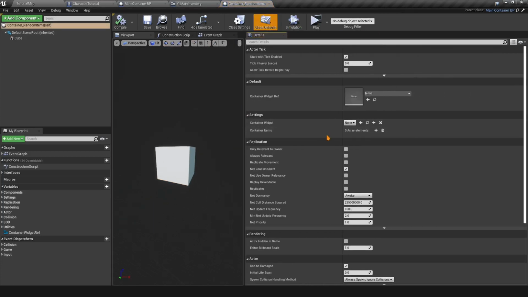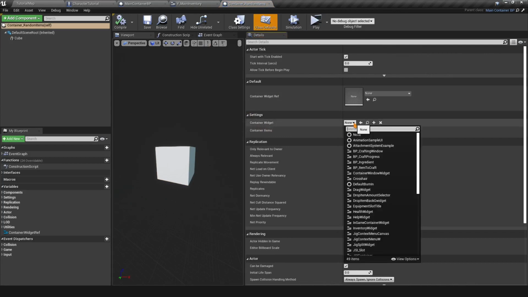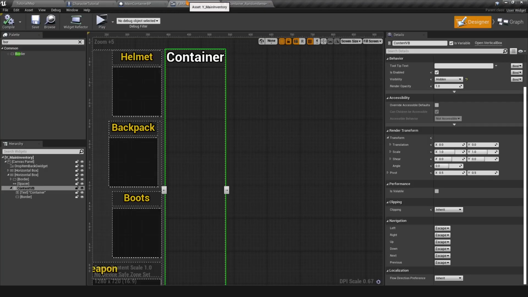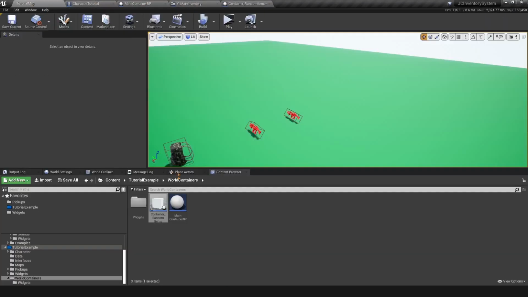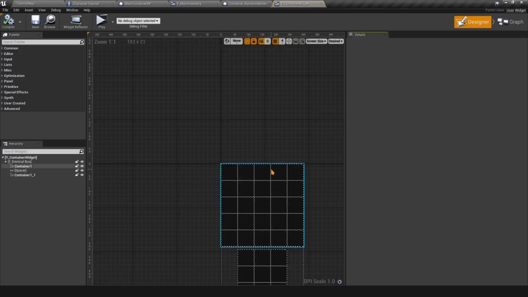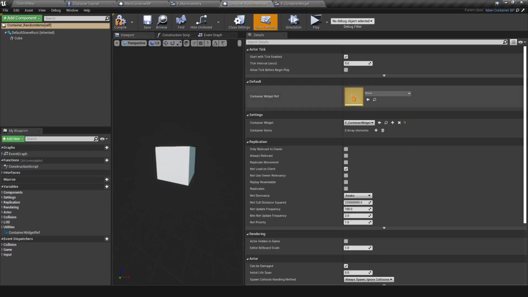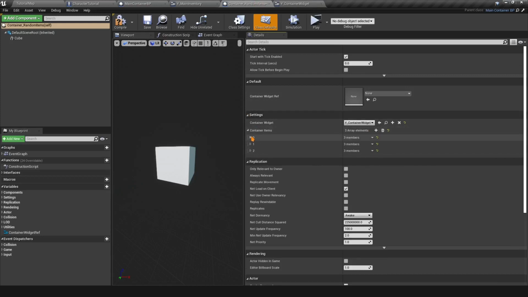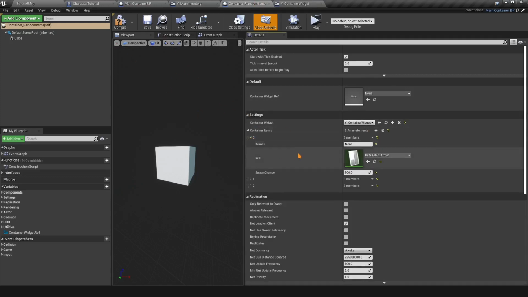So for this one, I'm going to go class default settings here. So for the container widget, I'm going to select the container, the one that I just created, y underscore container widget, which is this one, not this one, I guess I close it, which is this one right here. So next I can indicate the items. So let's see, based on the data tables, of course. So what do we have here?